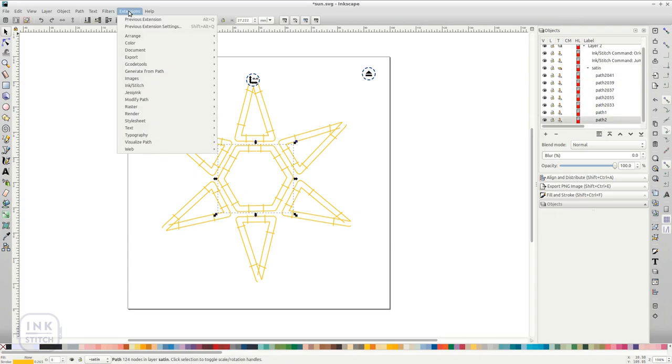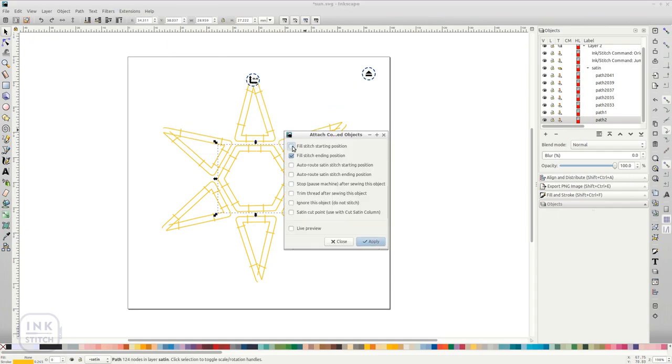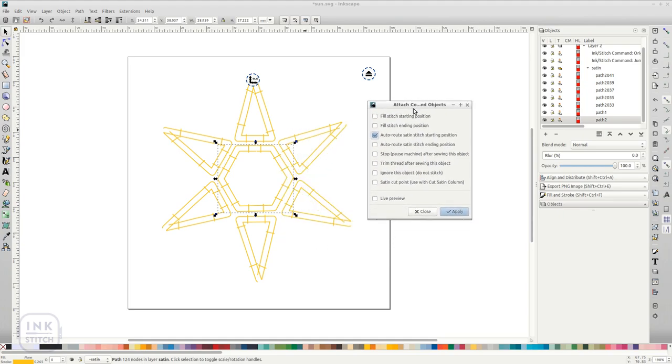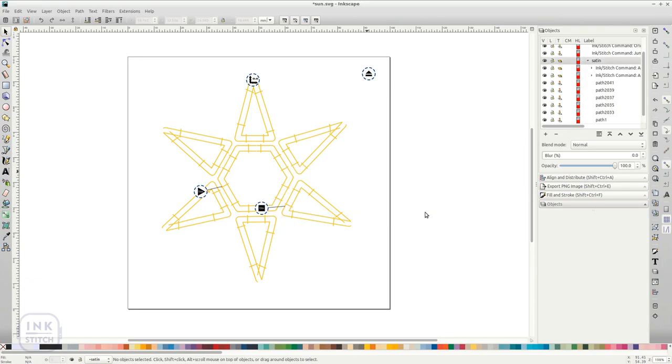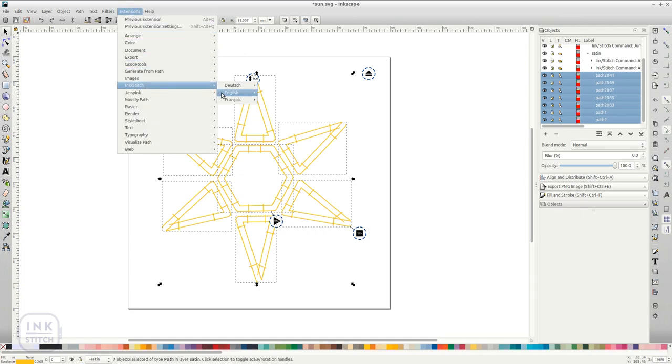As for fills, you can also define start and end positions for Auto-Route Satin. Select the first satin column and add the auto-route starting position command. Select the last satin column and add the auto-route end position command. Move the symbol to the right place. And run Extensions, Ink Stitch, English, Satin Tools, Auto-Route Satin.